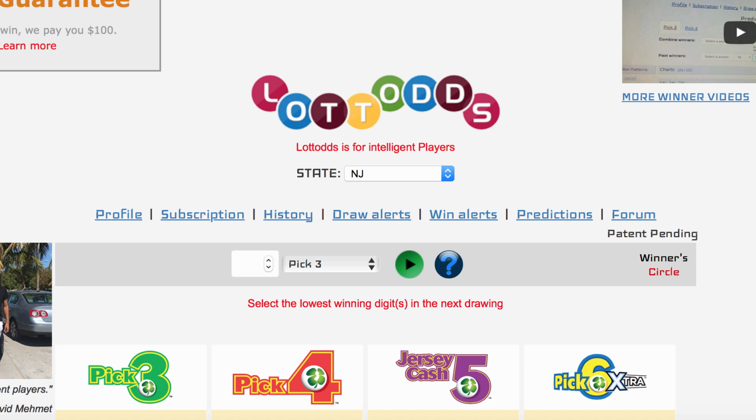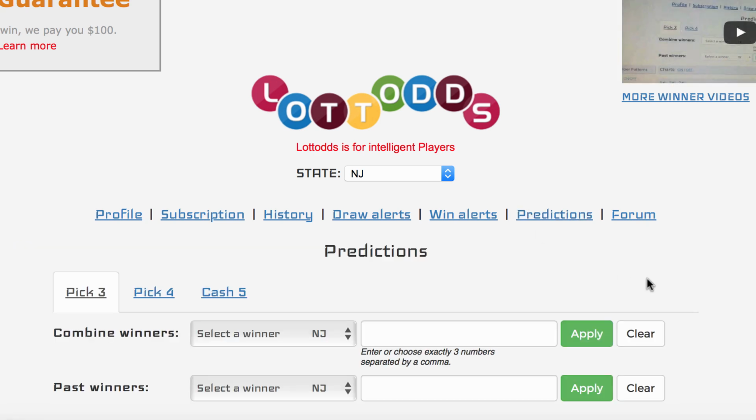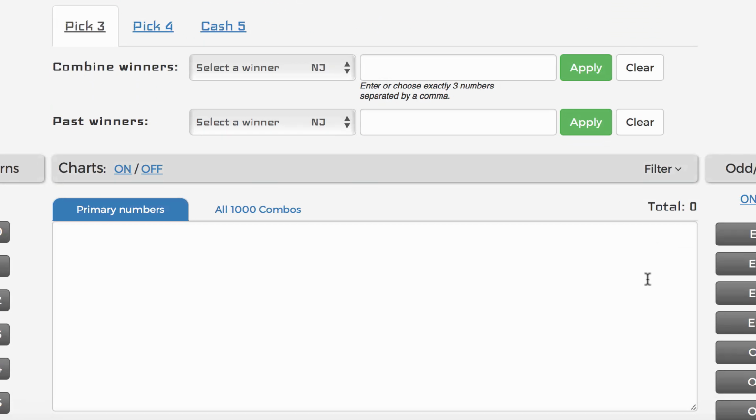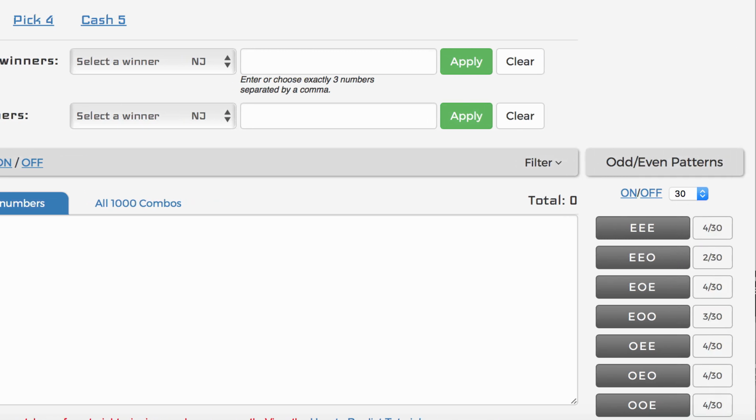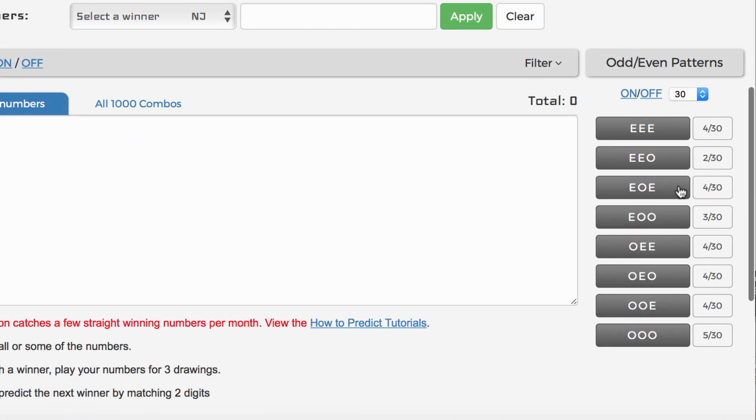Okay, this is a quick update on two features that we added to the prediction tool on Lottodds. One of the features that we added, I'm going to show you right here, is the number of times a certain pattern had hit.